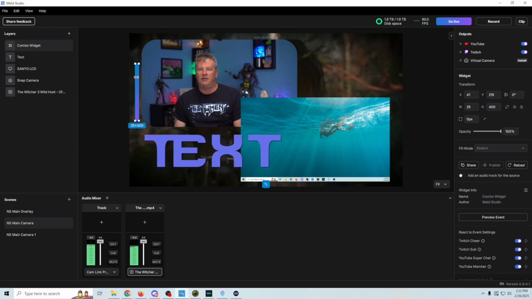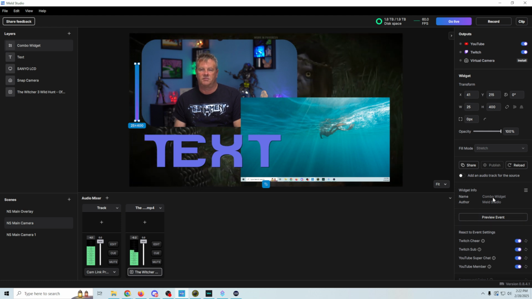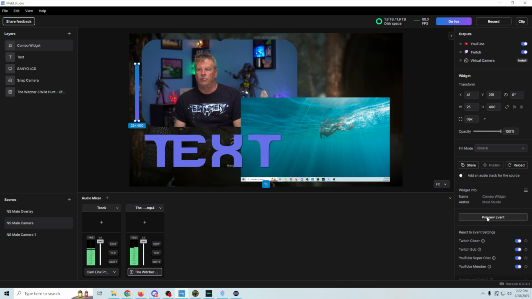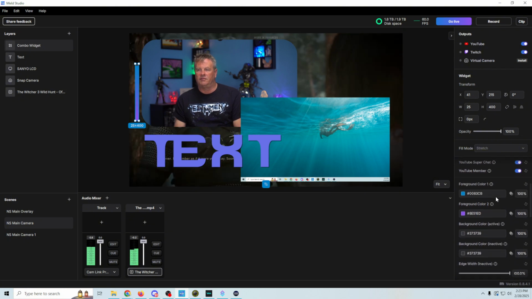And then it will go down and down and down over a period of time. And then when we get another subscriber or whatever, it will refill the bar. Pretty cool stuff. So it allows you to combo those together. And you can see you've got Twitch cheer, Twitch sub, YouTube super chat, and YouTube member. You can turn them on and off over here.